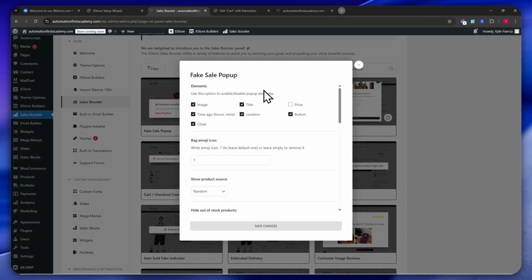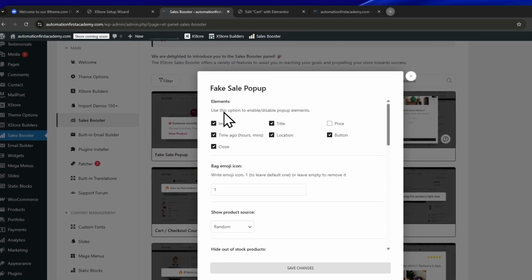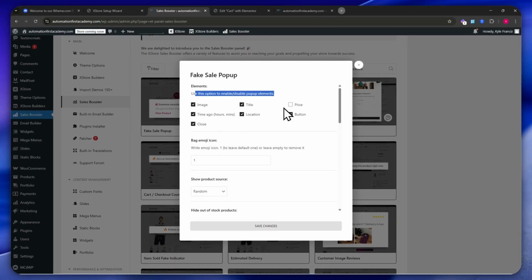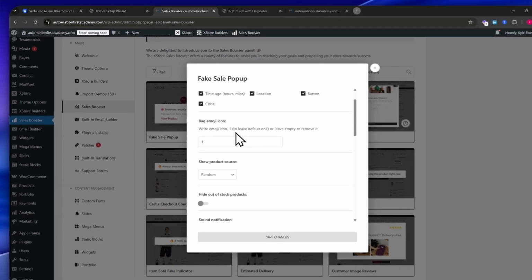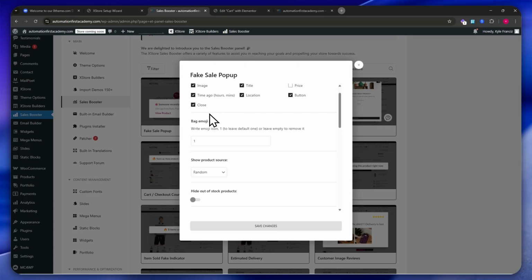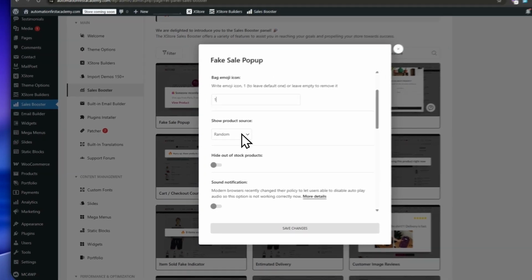And now there would be some pop-up in here to let us modify the sale booster element in here. So we have the fake sale pop-up, and you can use this option to enable or disable pop-up elements. You can go for image, time ago, and many more. So what appears here highly depends on what sales booster or built-in tool that you have chosen in here. So in this case, it's the fake sale pop-up. So I have these options in here. You can put in the settings right here that you would want for this certain feature.